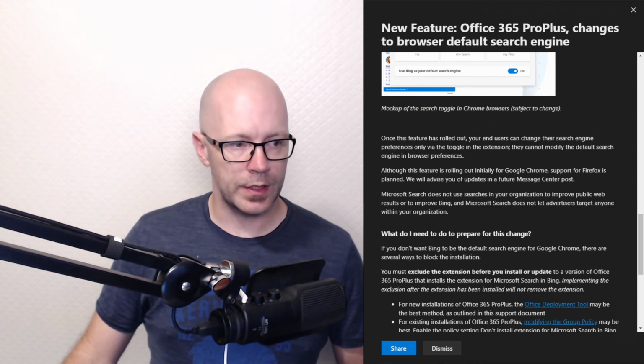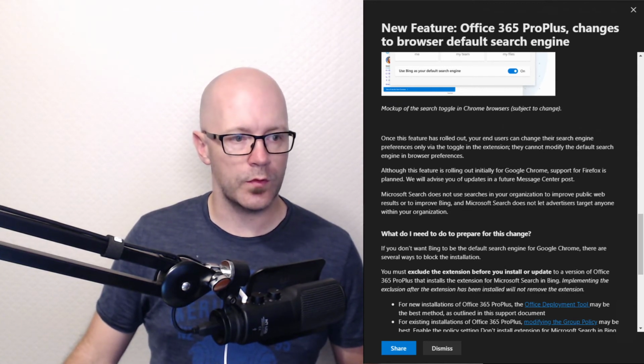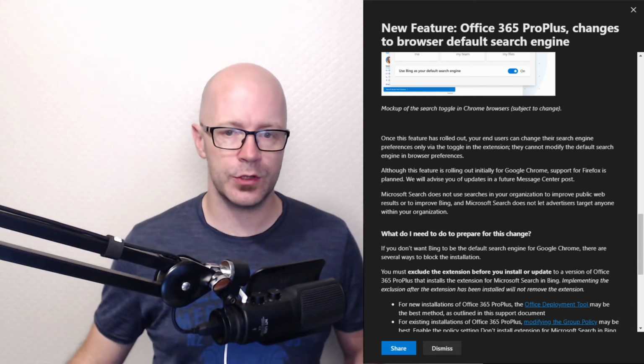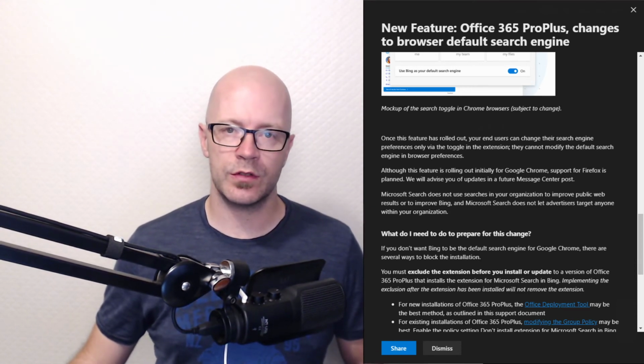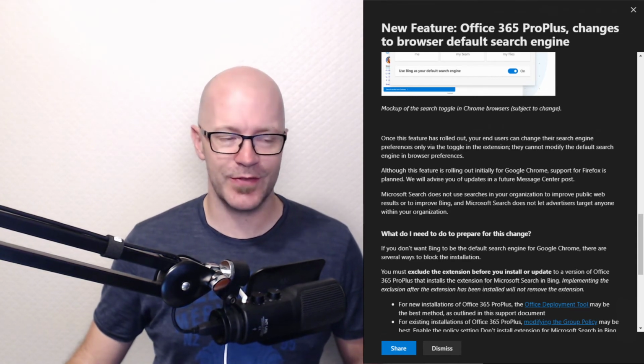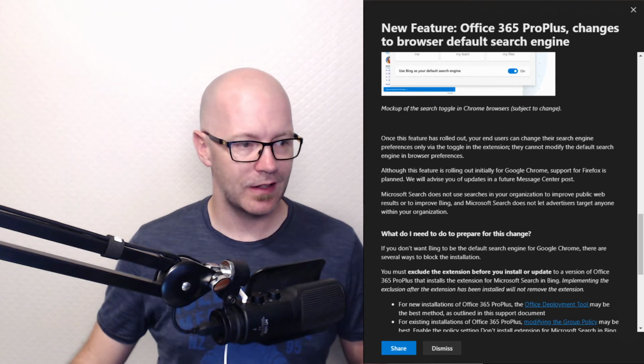Although this feature is rolling out initially for Google Chrome, support for Firefox is also planned. There you go. So there is a plan to try and make this the default search engine in every browser. Yeah, I don't know if they're making it for Opera as well.